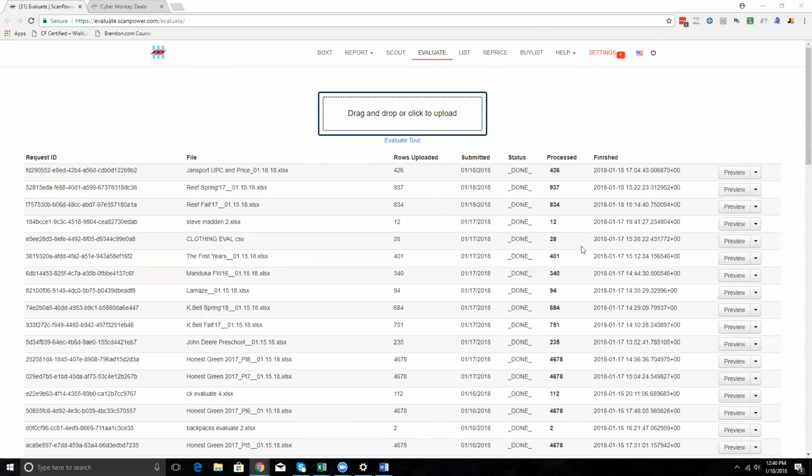Sorry. Just to reiterate, we're going to be talking about evaluating wholesale lists and the three main software programs that we use to work on this. The first one I'm going to look at is ScanPower Evaluate. We've used ScanPower Evaluate for a long time. I like their format, and they're always updating their system and adding new columns and fields.